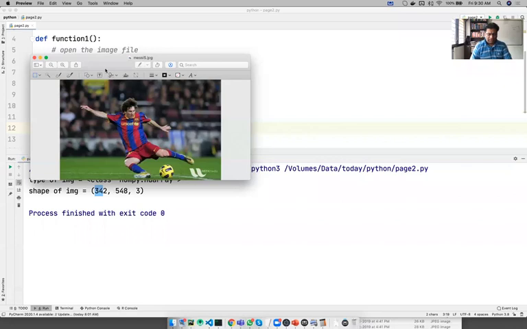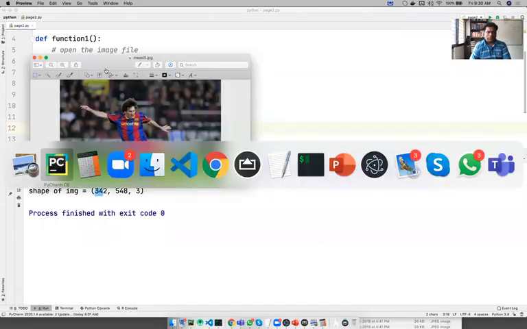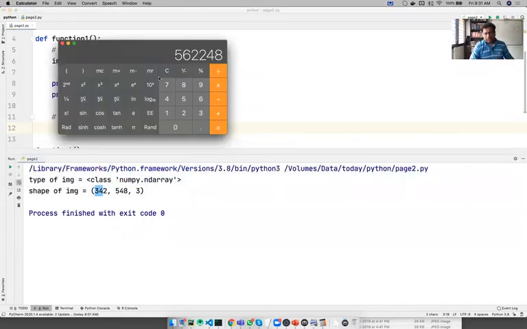So this is a very simple image. Sorry, the resolution is 548 by 342 pixels. These many pixels are there. If I multiply by 3, then we have these many channels. Multiply by 8, these many bits, divided by 8 will give me the bytes, divided by 1024 gives me the kilobytes. So almost 549 kilobytes is the size.